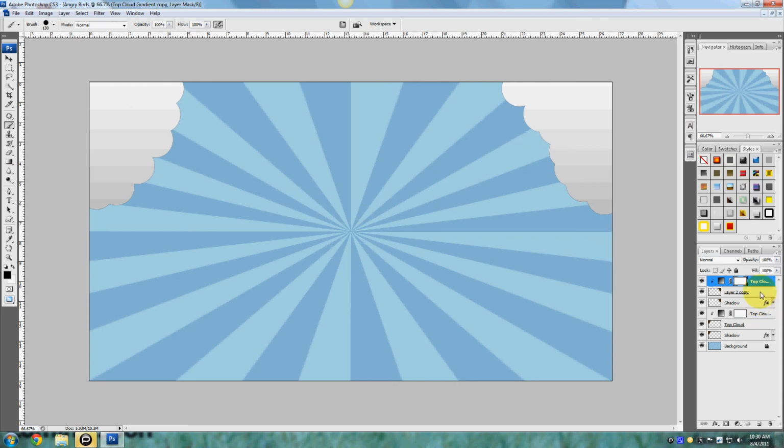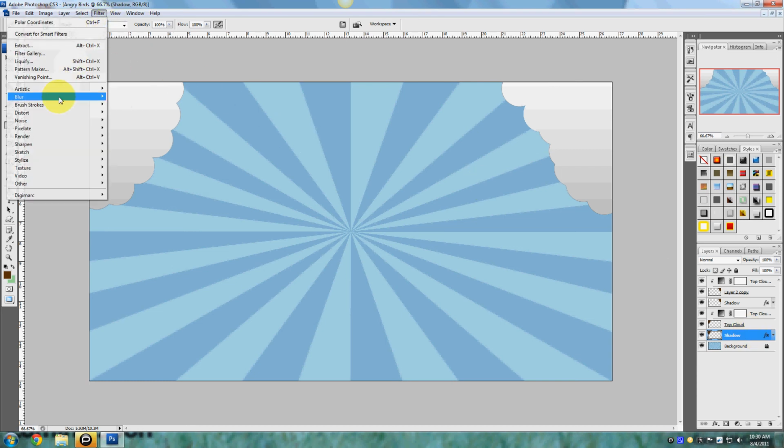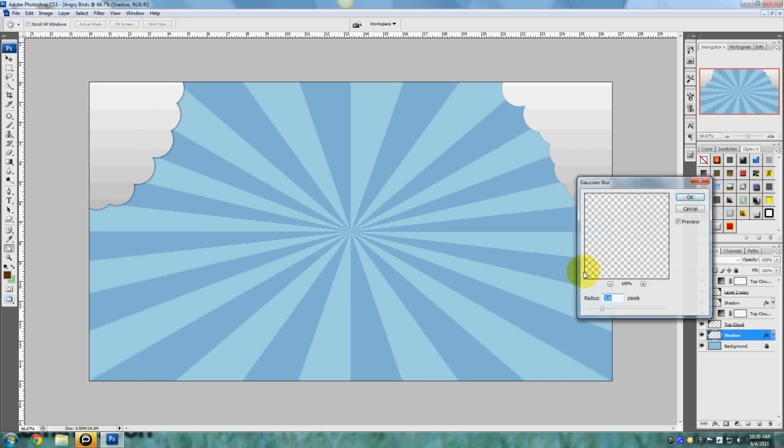Now you may be asking why we chose to color overlay the shadow, because it doesn't really do much right now. So we're going to apply a blur. Go to Filter, Blur, Gaussian Blur, and keep it at around 3.6 or 4.